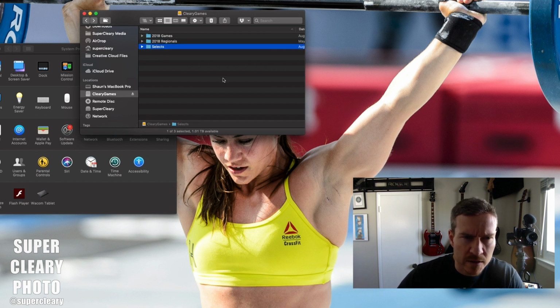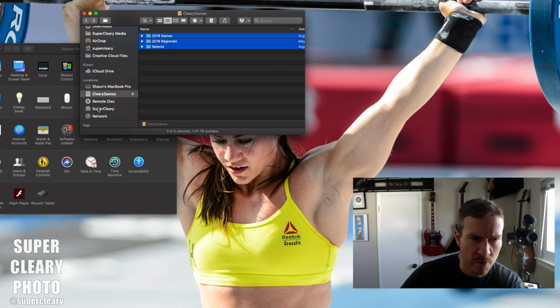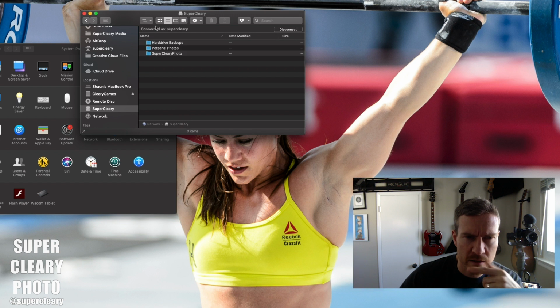So what I'm going to do is copy these, and then right here in my network locations, this Super Cleary, that's the NAS. So it's going to connect. I'm going to go to hard drive backups, which is one of these storage pools I made.